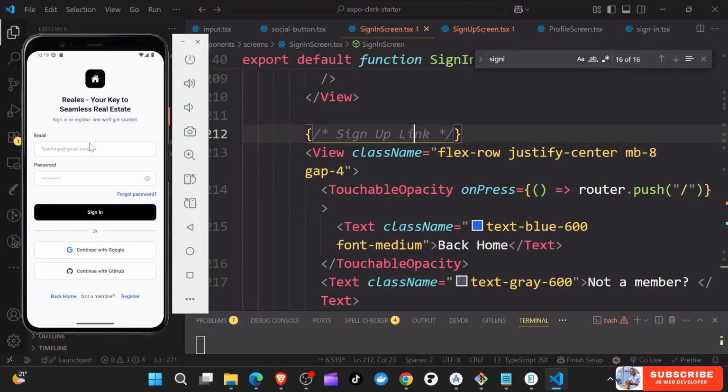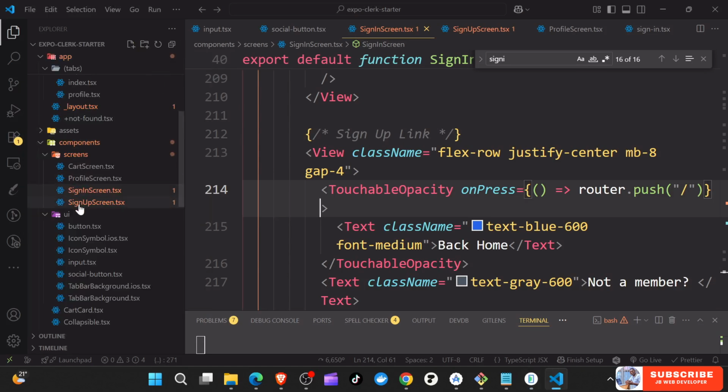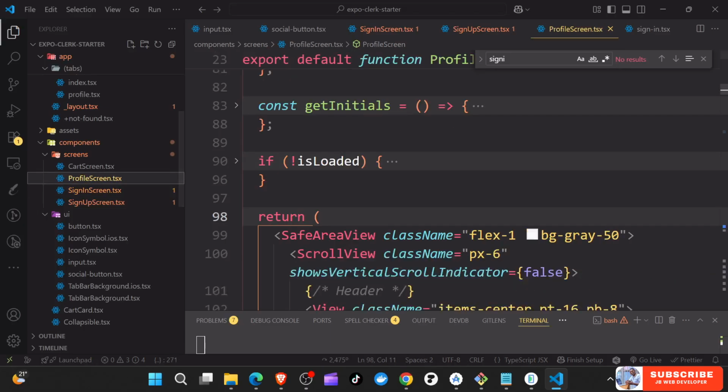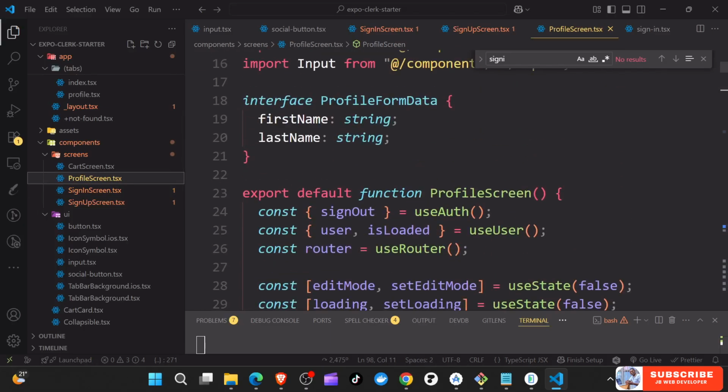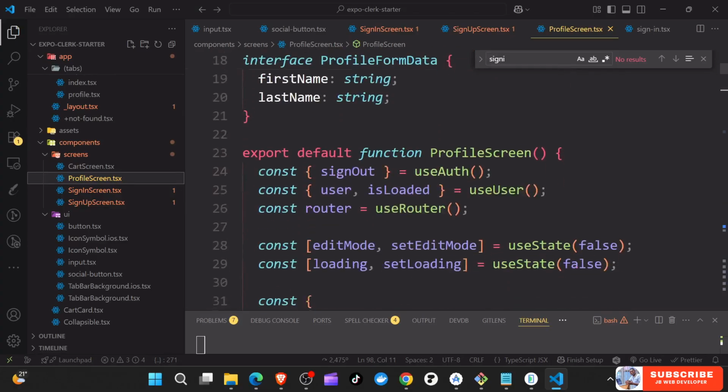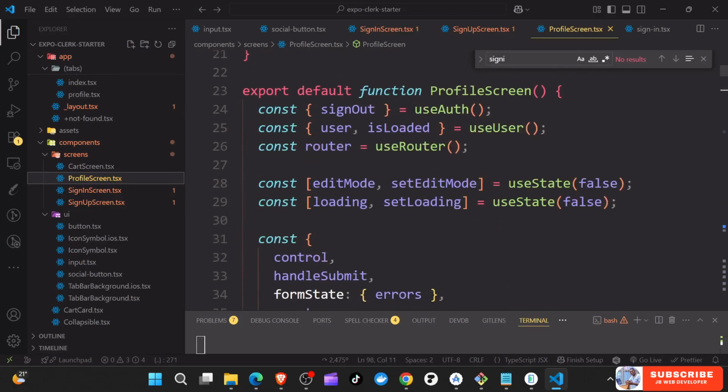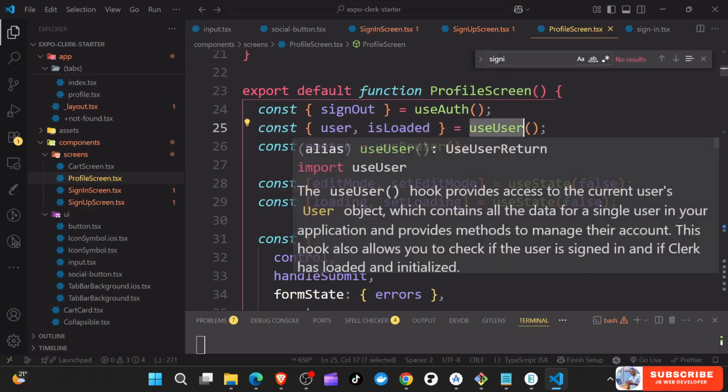Okay, so we have the auth flow working. So I'm just going to go through a few things now. Let's go to the profile screen. What you just need to know is the hooks. The hook that we're using so much is this useUser hook.